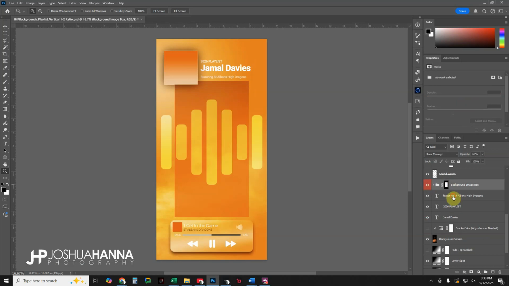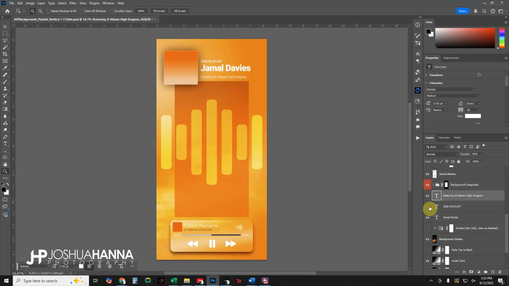Okay, let's minimize that. Below that is some normal text layers. So this is our top text up here at our playlist. All right, so that is just, again, normal text that can be double-clicked to change.